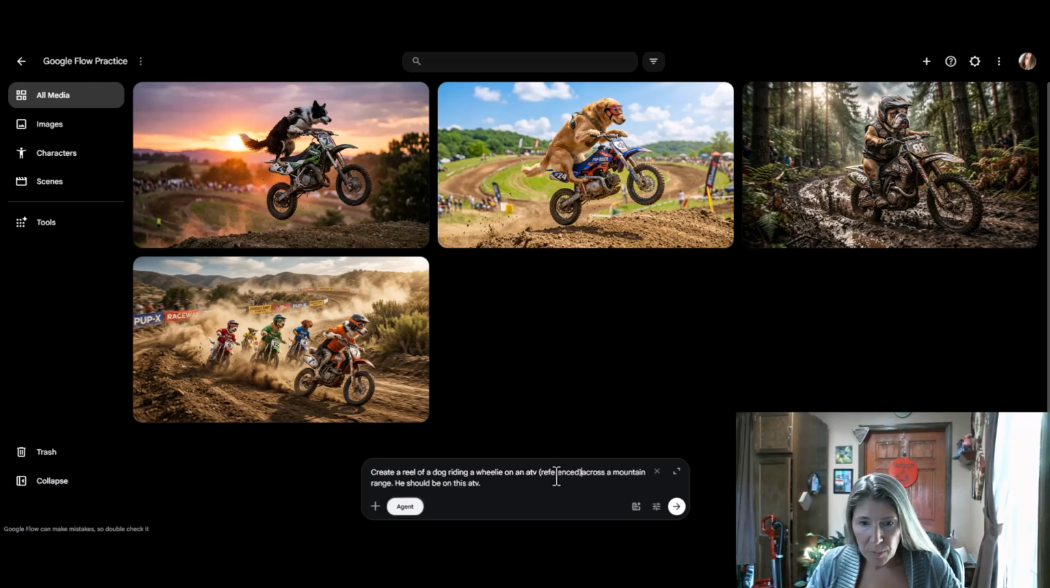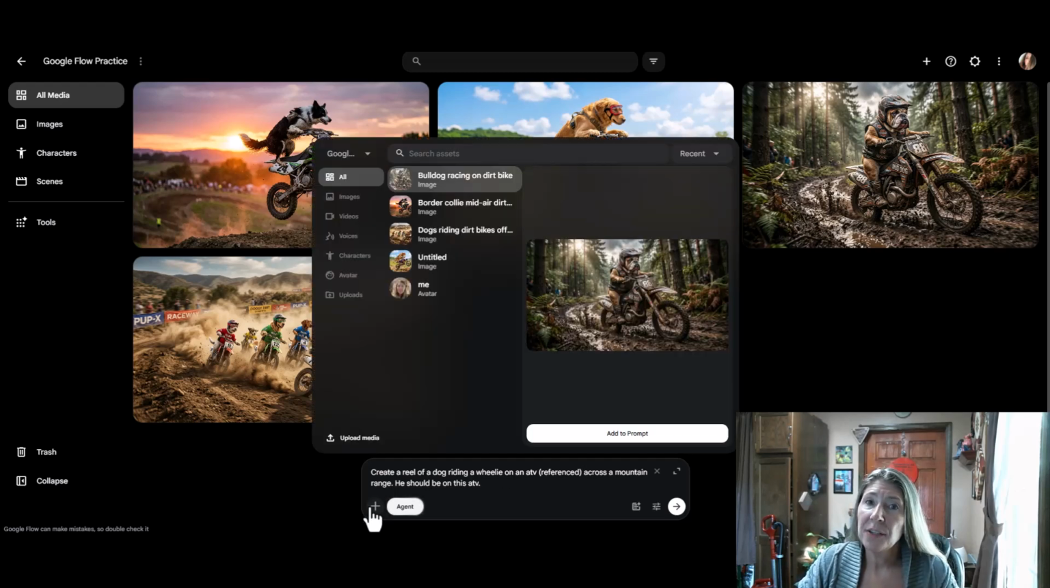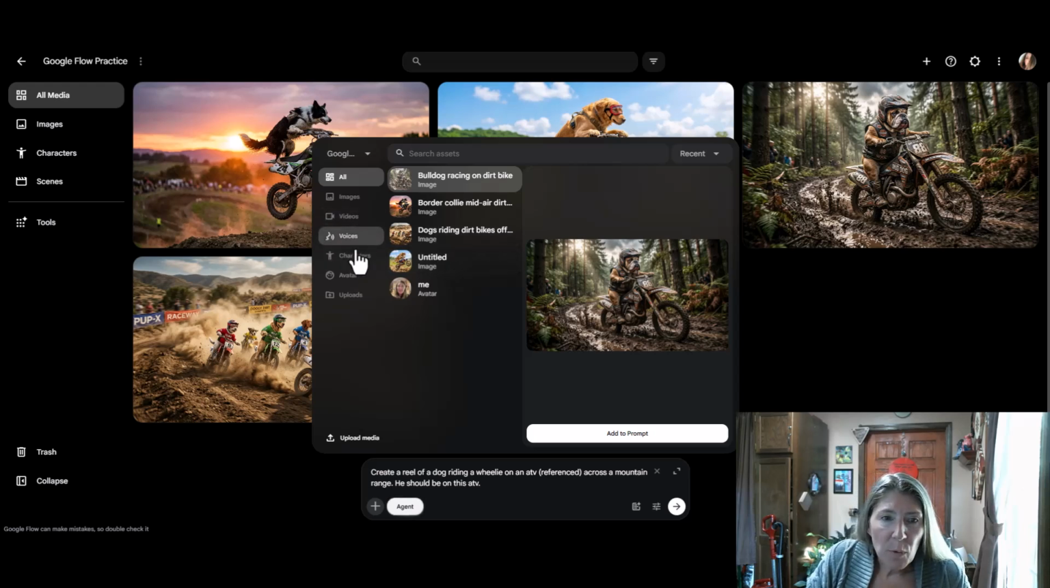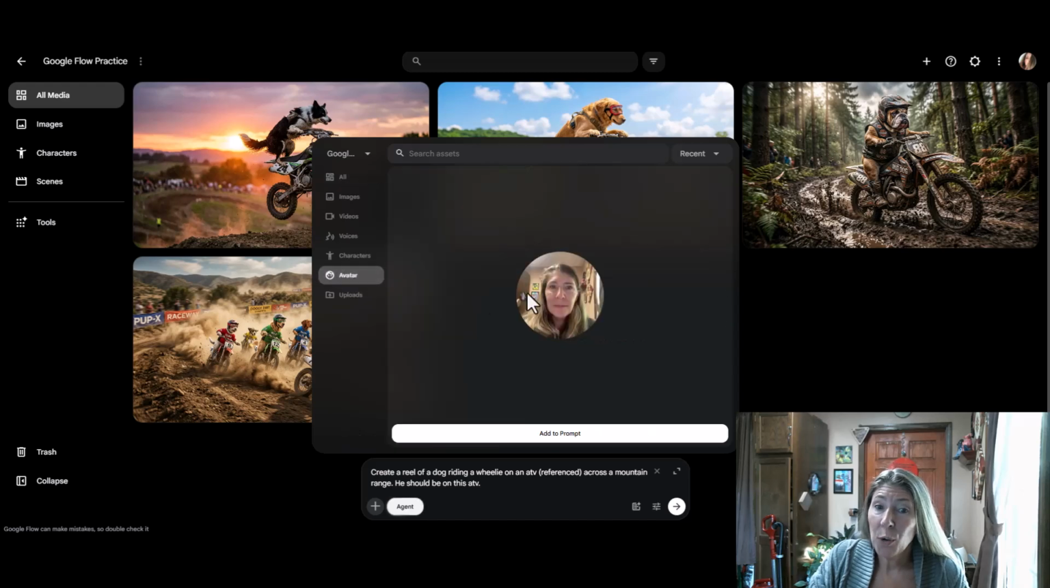And I'm going to upload here. So I choose add to add ingredients. This will influence the output. And you have all kinds of things you can choose from. You can choose an ingredient from this particular project. You can actually choose ingredients from past projects. You can add videos, voices, characters. If you've set up your avatar, you can add your avatar.